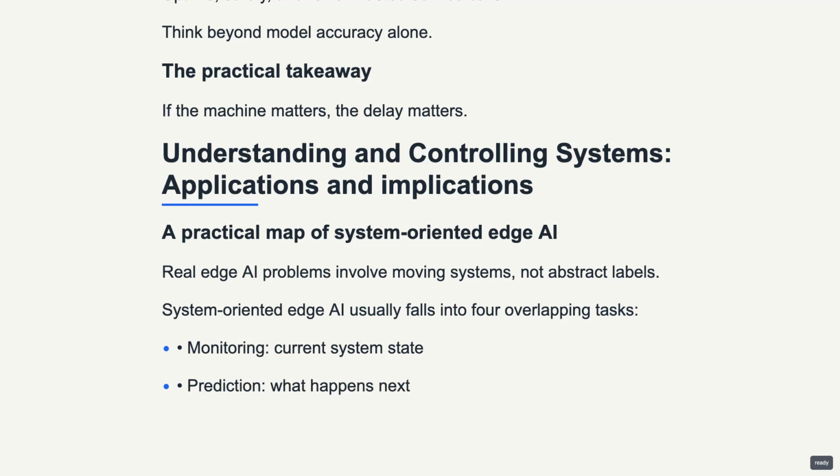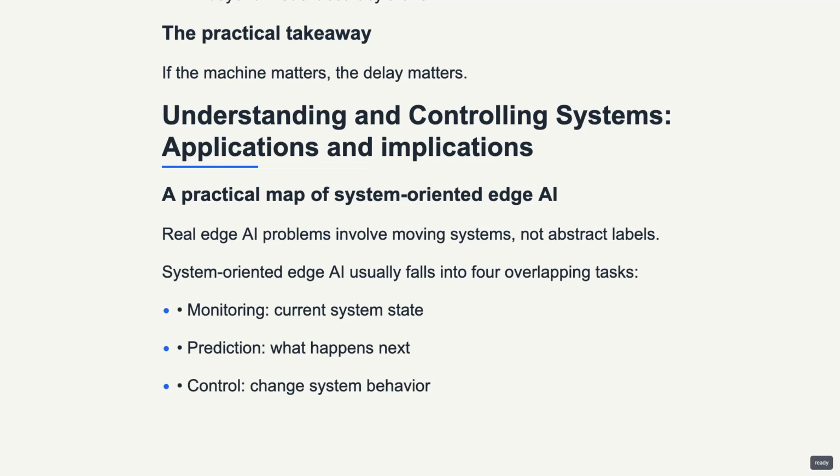Prediction pushes that awareness forward. Instead of only reporting the present, it estimates likely wear, drift, congestion, or failure before those outcomes fully appear. Control goes beyond observation and uses the model's output to change what the system does. A feedback loop matters here because the response has to improve the situation rather than just describe it.